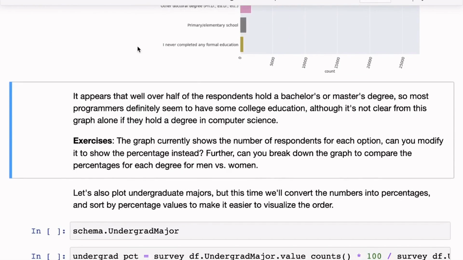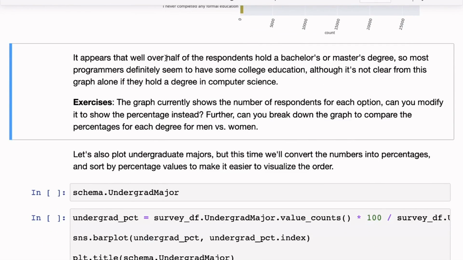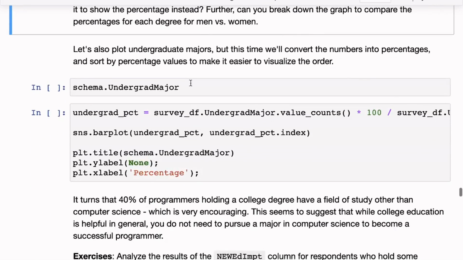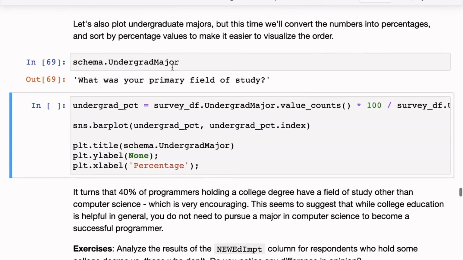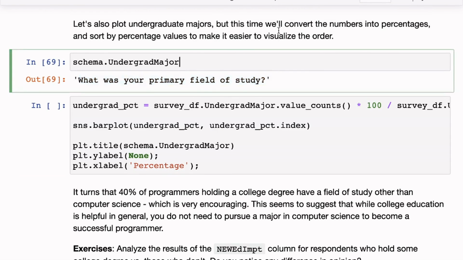Okay, but keeping that aside, we could tell that over half of the respondents hold a master's or a bachelor's degree. All right. So now let us take and plot the undergraduate majors. This time we will look at schema.undergrad major, which was what was your primary field of study. And we will then convert these numbers into percentages.